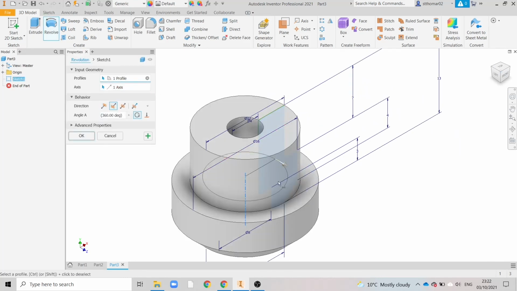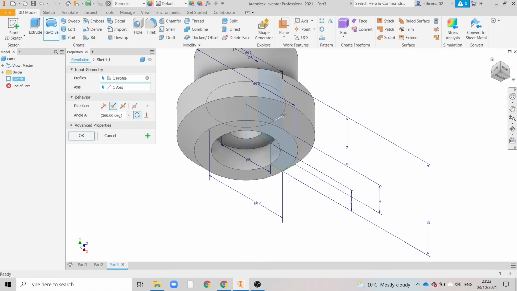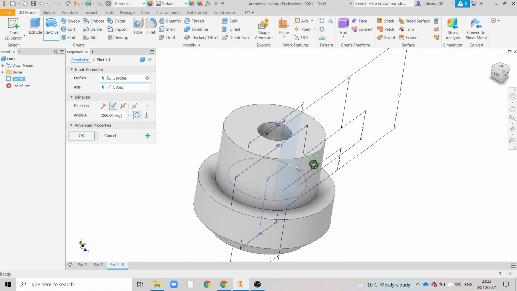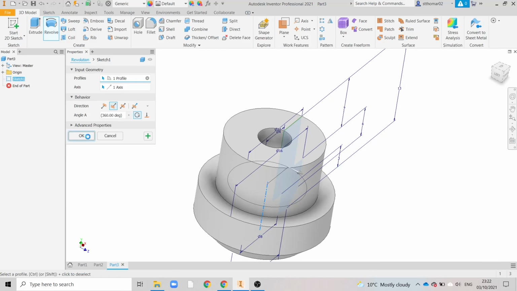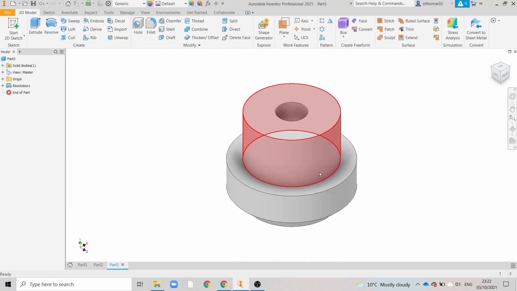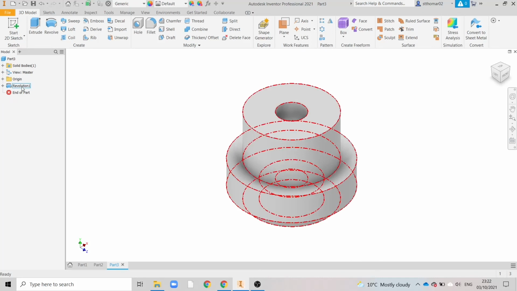It automatically recognises the profile, it automatically recognises our axis, and you can see that it's already created those holes through the bottom. And click OK. That completes the object. It could again have been done using a series of extrusions, but you can see that Revolve allows us to do it in one command, which is far more efficient.